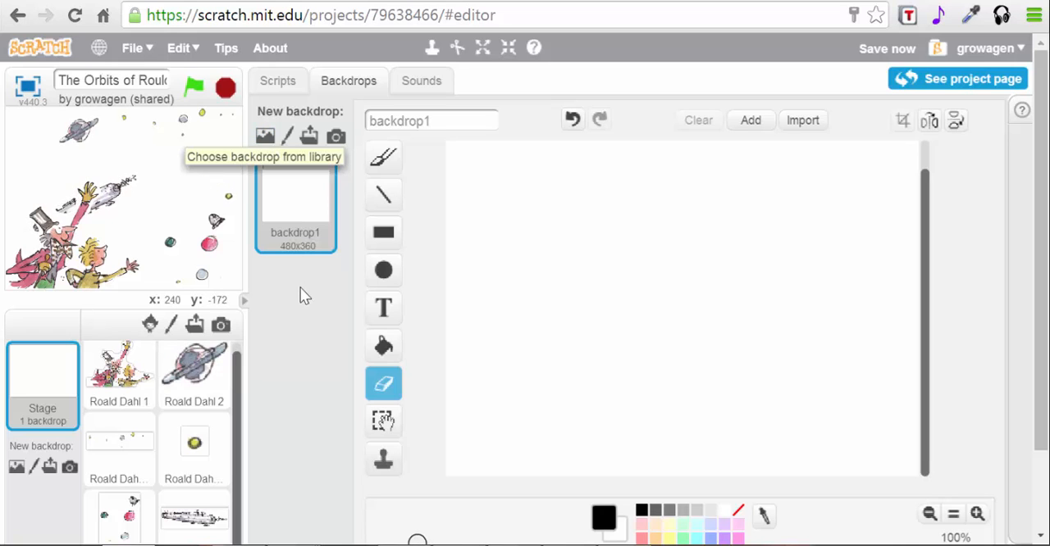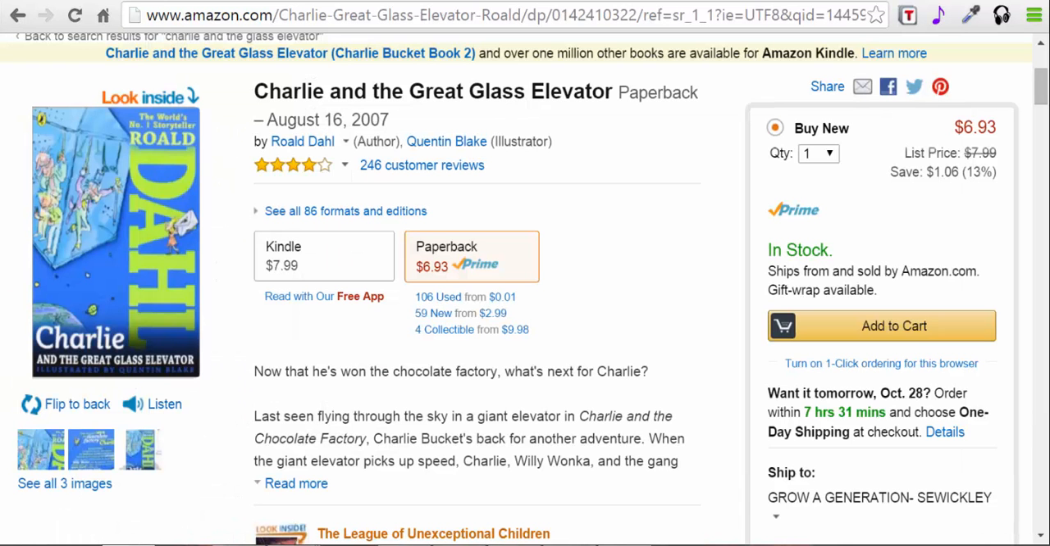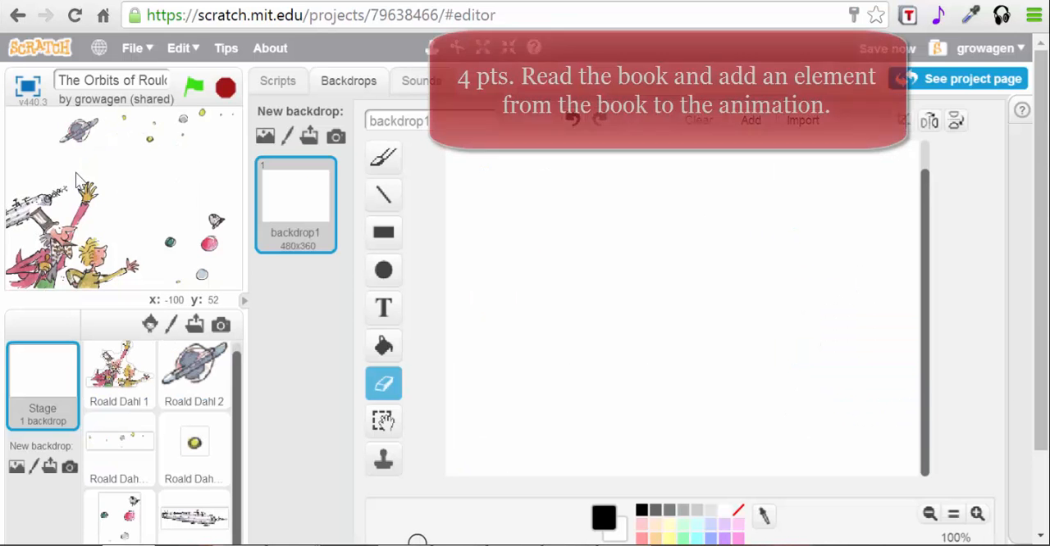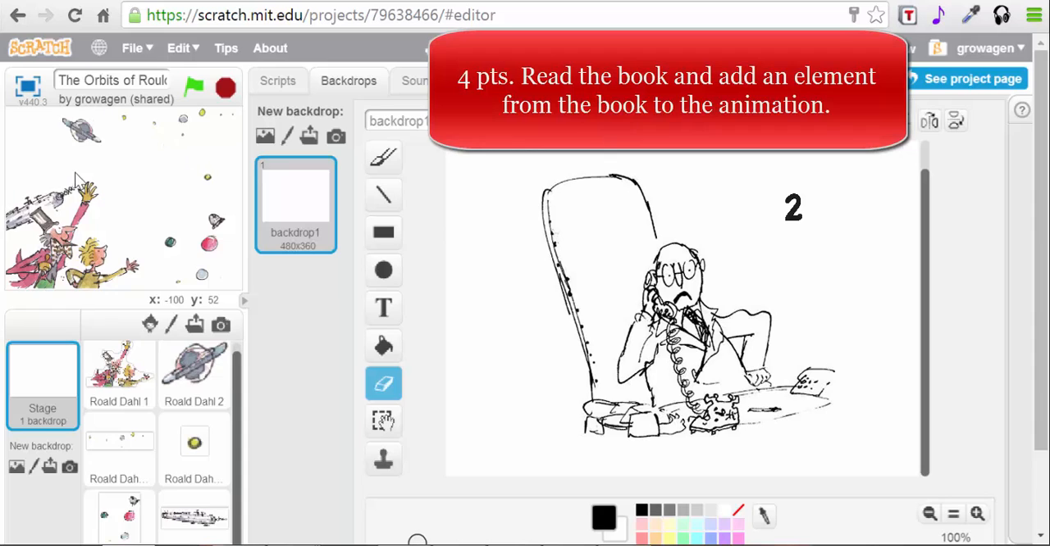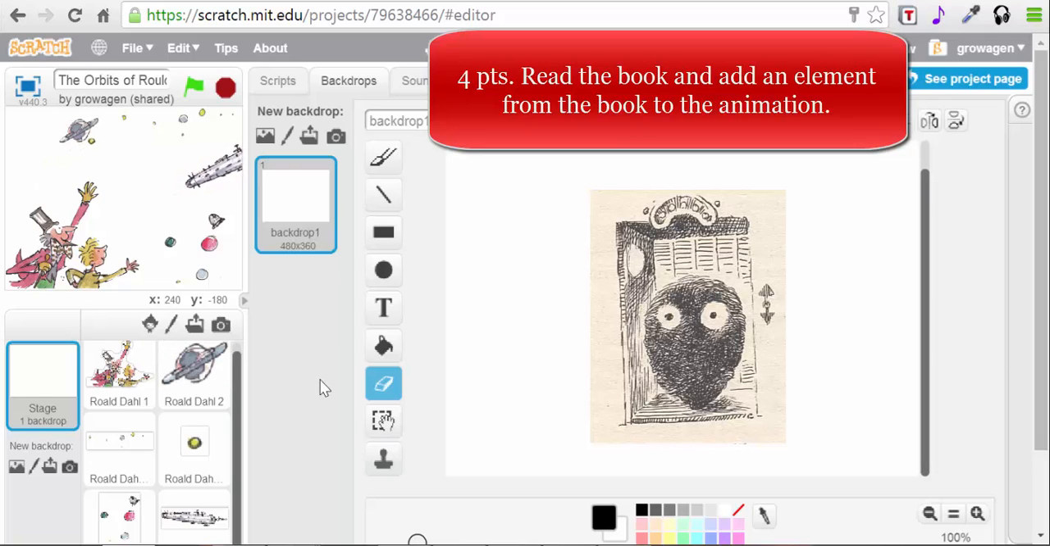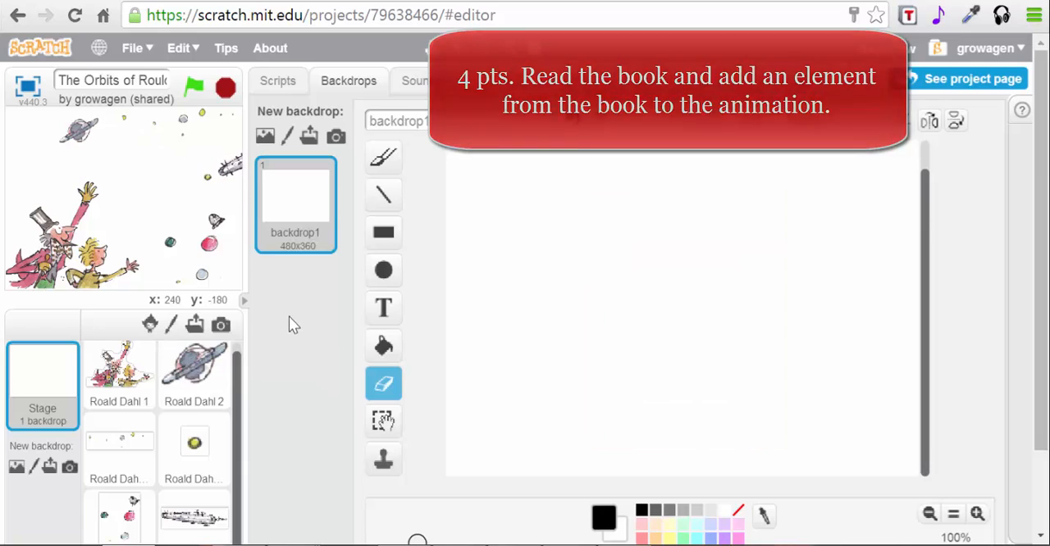If you're looking for more of a challenge, you can read the book Charlie and the Great Glass Elevator by Roald Dahl, and you can add to the Scratch programming some story elements. So you might have some dialogue come in from the president, or possibly you could program in a vermicious Knid to come attacking the space hotel.